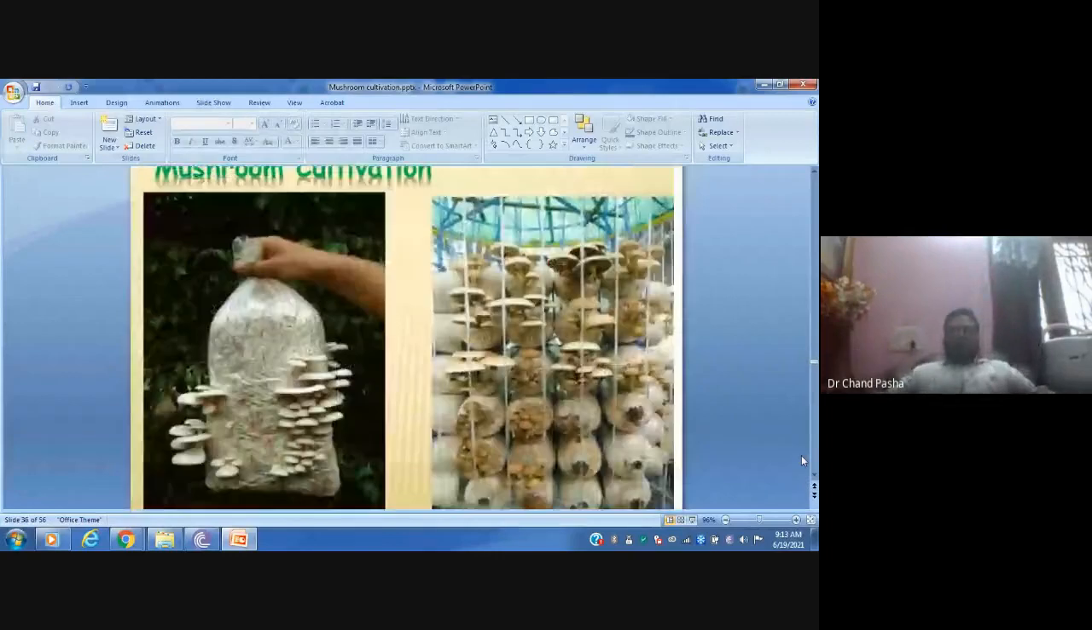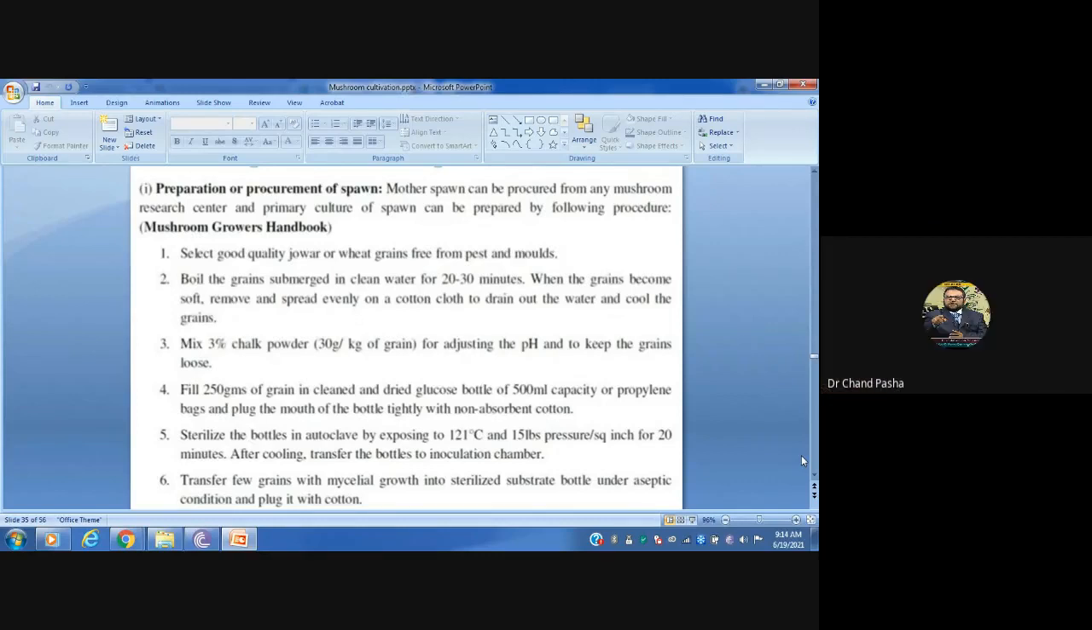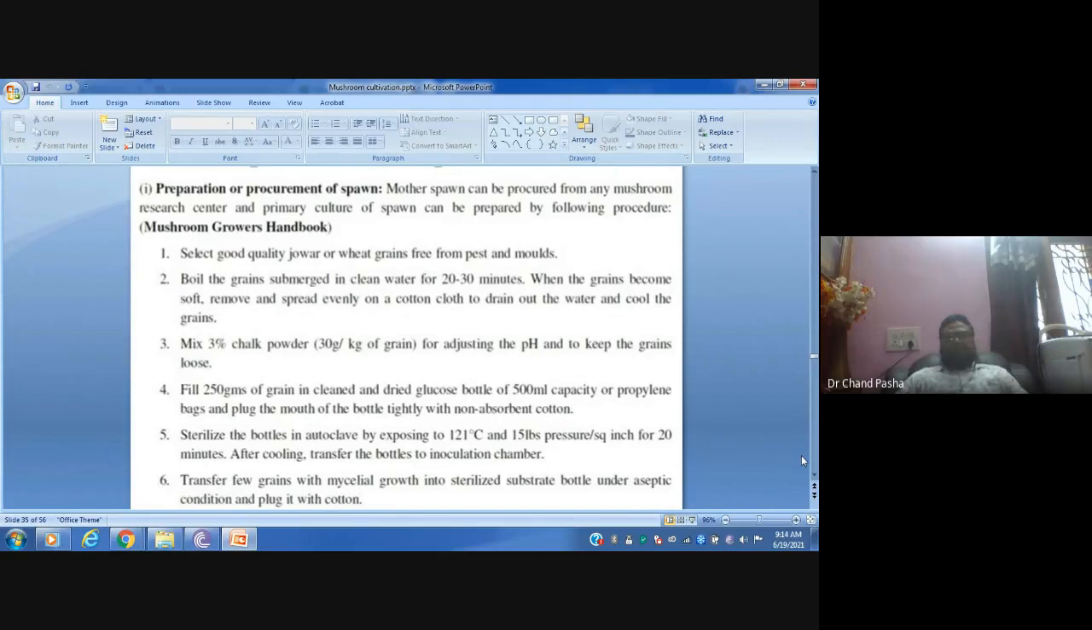So how to prepare the spawn? For spawn preparation, you can use jowar, corn or wheat grains, any of these three. Rice is not recommended because it breaks down easily. We grow the mycelium on these grains, and these grains will be used for the mushroom cultivation, so they should be intact. You can use jowar, sweet corn or normal corn, and wheat and barley also, but you require more pressure to soften them because they are harder material.